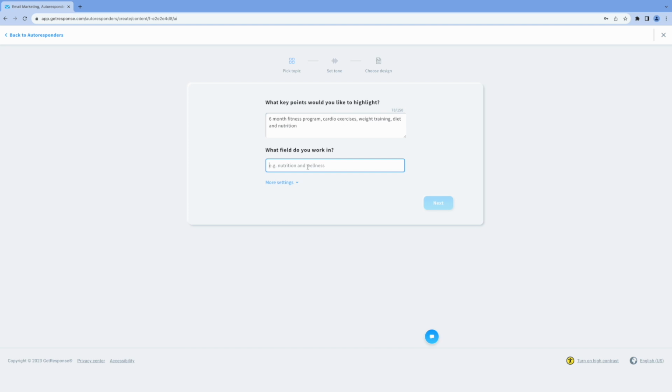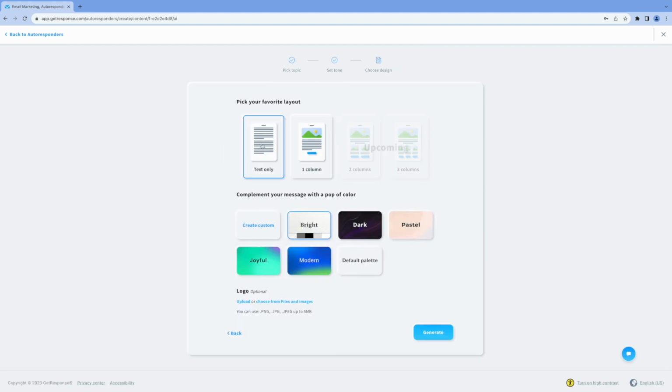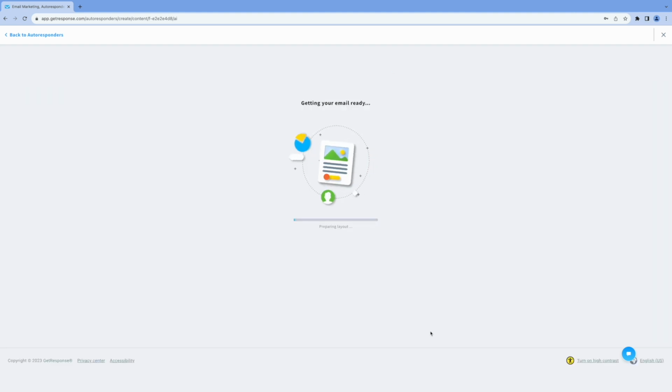Then we'll answer what field you work in. Type in fitness. I'll say fitness coaching. Click next. And you can set your tone of the email. We'll say convincing. And we'll pick our format, our layout, and color scheme. And you can also add your logo here. Click generate. And your email will be automatically generated.